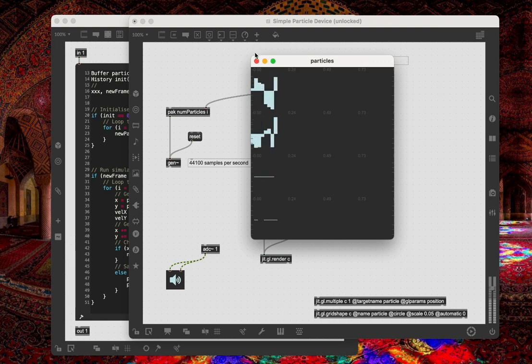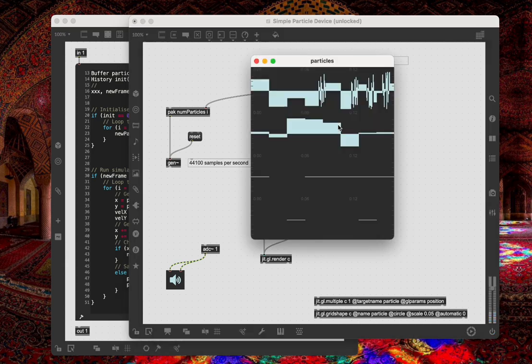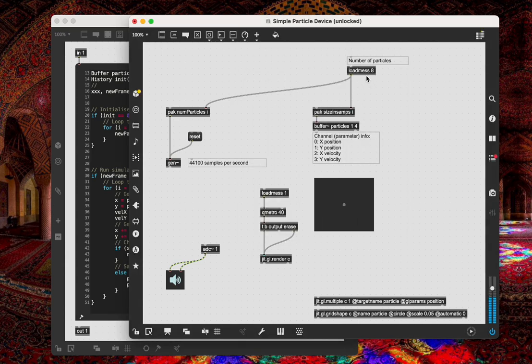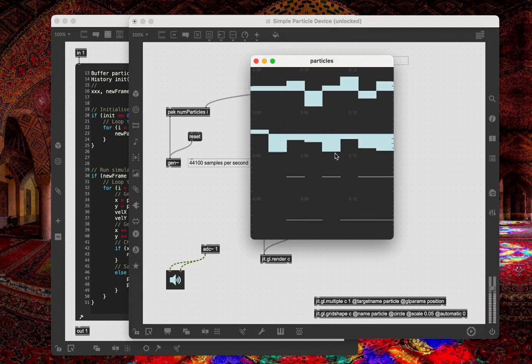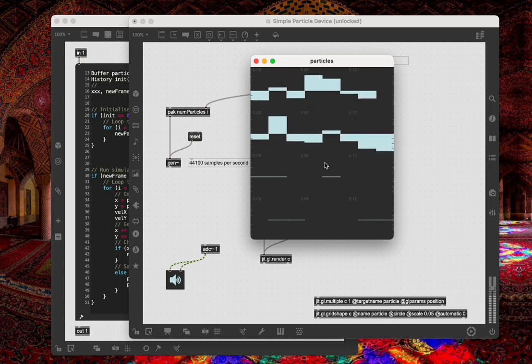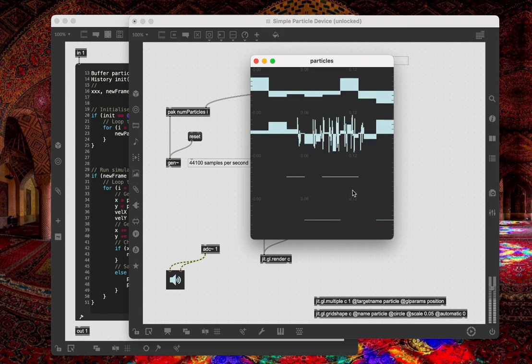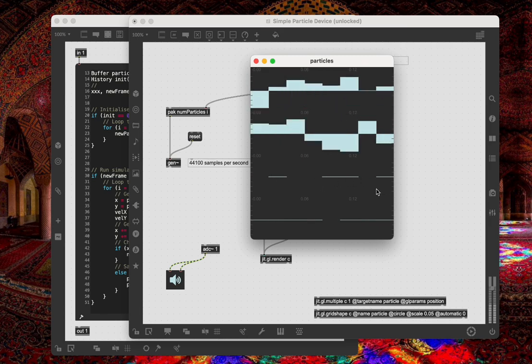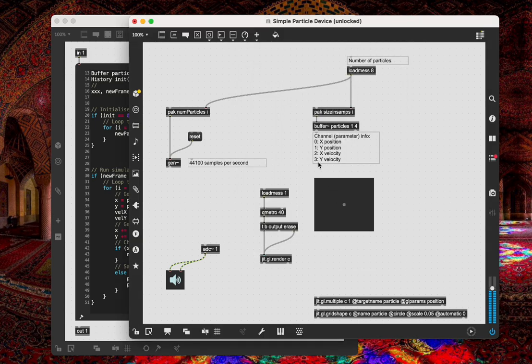I don't know why there's more than 8. Okay, there we go. I just forgot to send in this number. So okay, now it's sized to 8, and yeah, if I move this, we can see that the particles are moving around. This is the x position, this is the y position, this is the velocity x, and this is the velocity y. So yeah, that's working, I think, and now we just need to visualize it here.